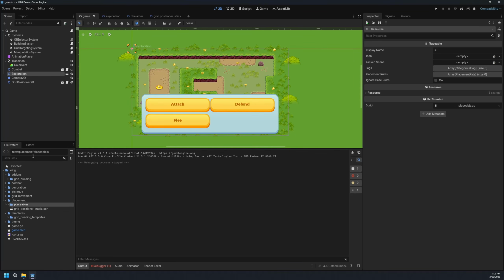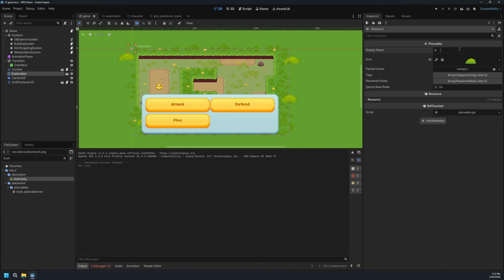So in the project, there are bush graphics here. So I'm going to use this graphic as the icon, and then I'll take the name of this placeable as bush. We'll need to create a placed scene, and we're also going to need at least one categorical tag to basically separate the different placeables into groups.